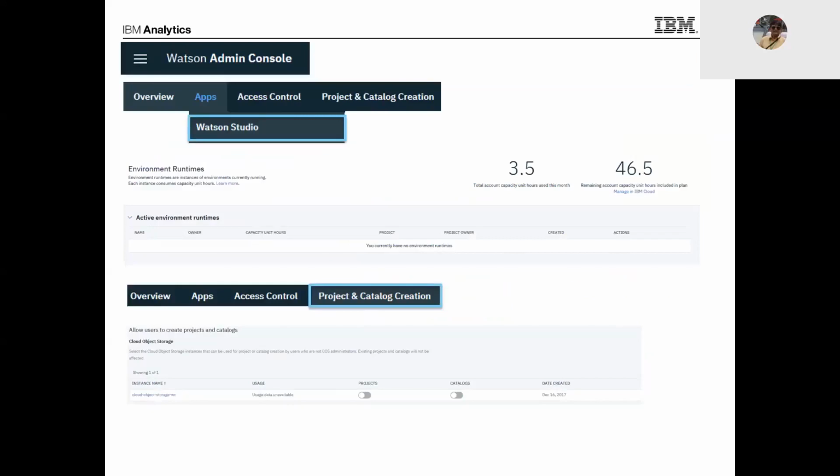Now, in the apps, in the banner, after clicking manage, we have the Watson Studio. You will also have access to Watson Knowledge Studio, but I am not signed up for that. So in my instance of IBM Watson Studio, you can only see IBM Watson Studio, but not Watson Knowledge Center. And then we will look at the access control, how to manage the users and all that for the control. And then we have project and catalog creation, so whoever we want to give some access or no access to, right?